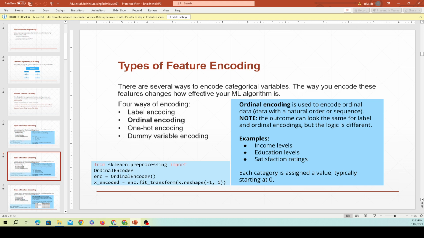Ordinal encoding refers to when the actual data list does have a value in hierarchy. So let me give you the definition, right? Ordinal encoding is used to encode ordinal data with natural order, when there's actually a specific order or sequence you want to be able to follow. Note that the outcome can look the same for label and ordinal encoding, but the logic is different.